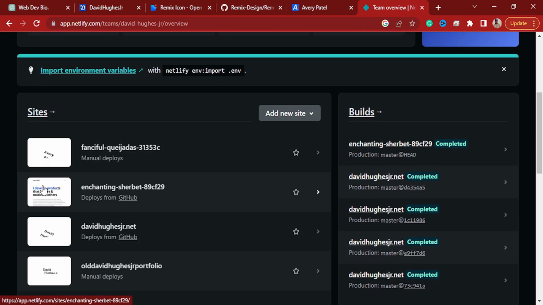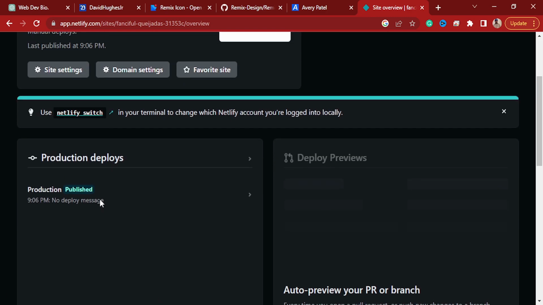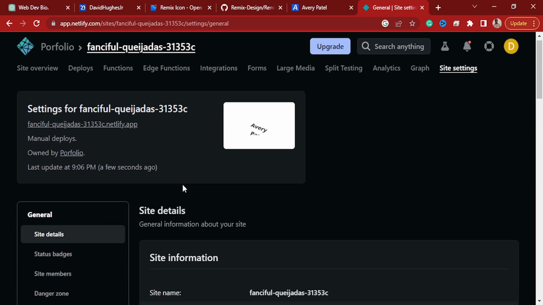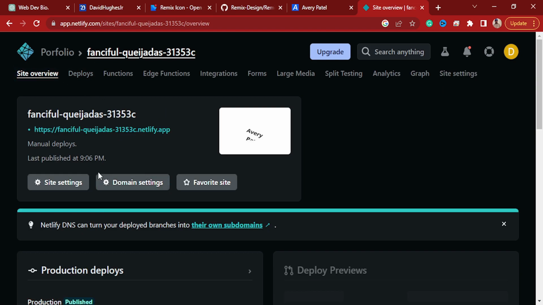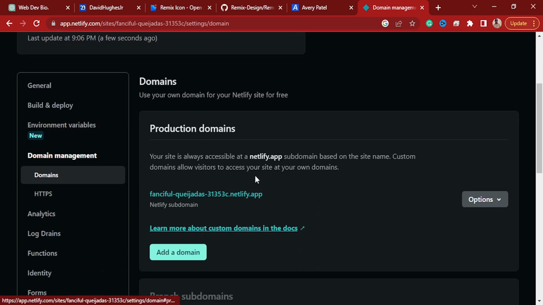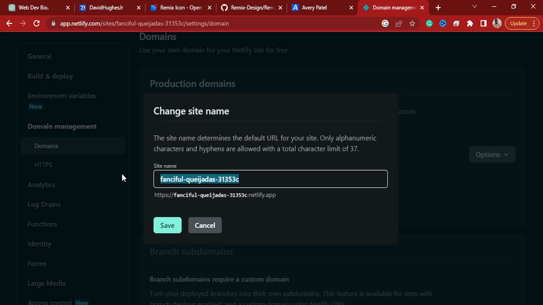Both are uploaded, as you can see the little backgrounds, and so you can rename these and name them something else. So I'm gonna click here, and what I'm gonna do is go to site settings. On the site settings, actually go to site overview. On the domain settings, scroll down, and you go to options, edit site name, and then you can change the name, or you can add your own personal domain.